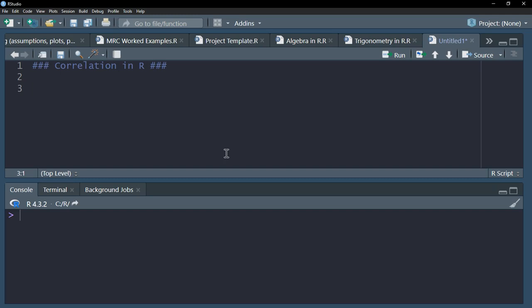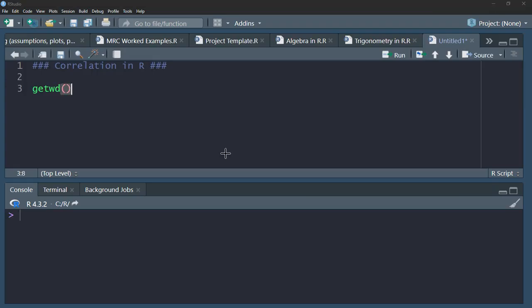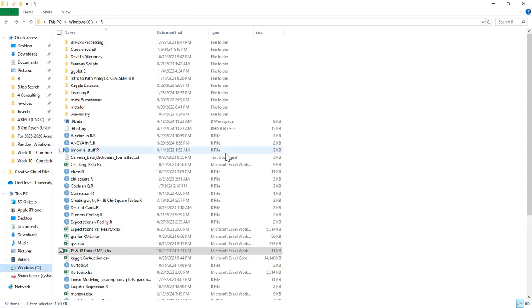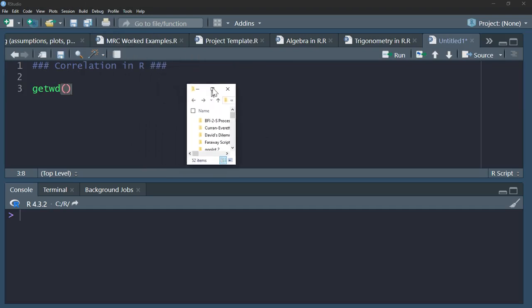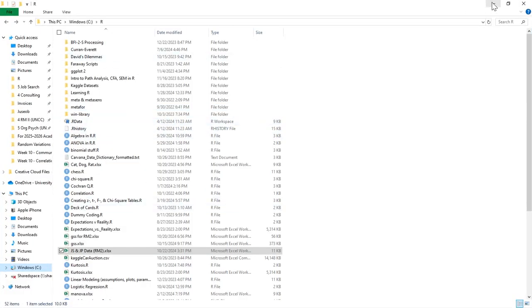Okay, so the first thing we need to do is make sure we've got the right working directory. There are other ways to do this. You could just grab whatever you want from another directory, but I like to work from a particular directory. It's just how my mind works. So I'm going to see where I am right now. getwd means get working directory. One way to think about your working directory is kind of like your file explorer in Windows, where you can click around through different folders. So right now, this folder is in This PC, Windows, and R. That's what I call this.